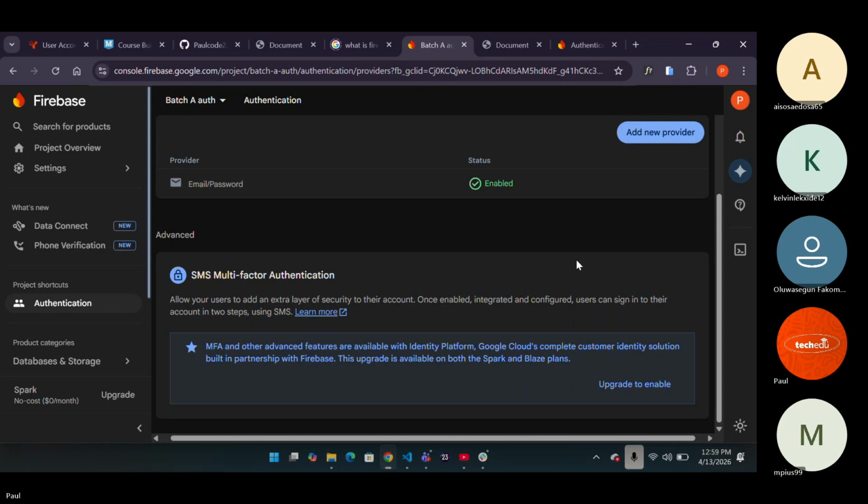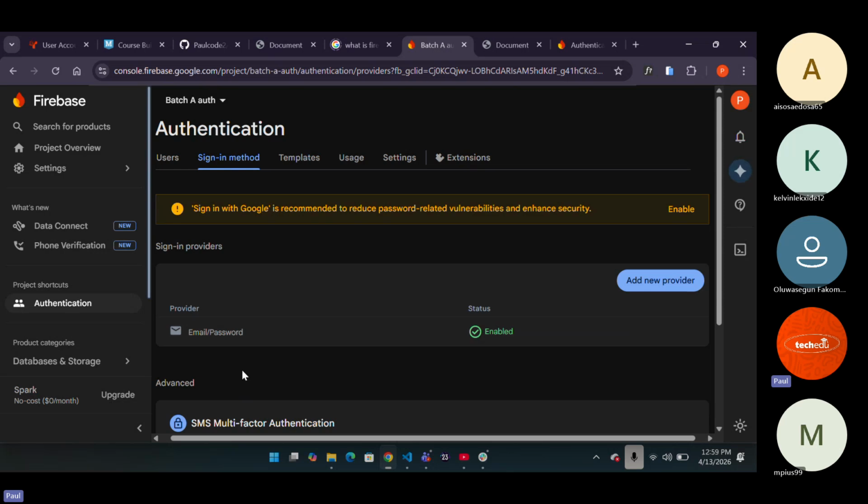Yes, I did. So if you're on authentication, can you see email and password? Yeah, I click on get started, then you should see email and password. Click on email and password. Just the first one, the first one that says email slash password. Then see. Yes, don't click on the second one, just the first one. So once you do that, can you see status enabled? Exactly. So that's it. That's what you need for now.